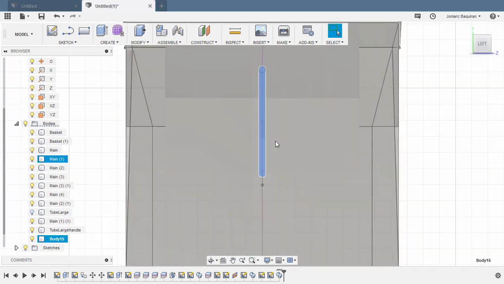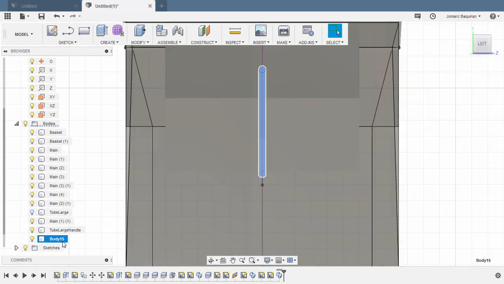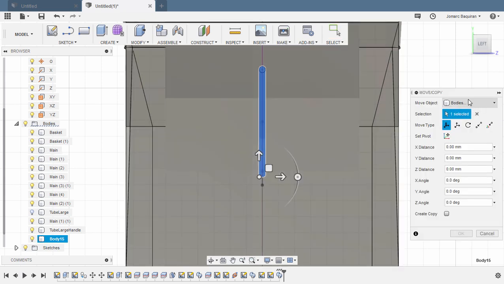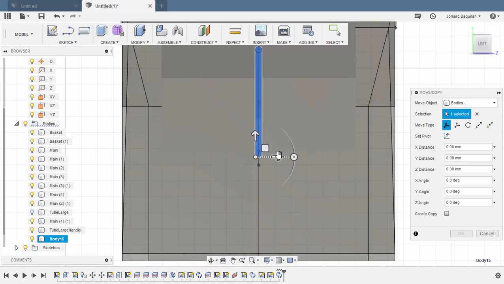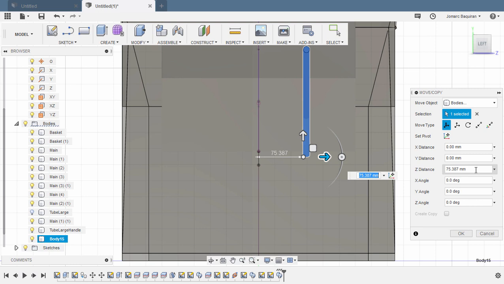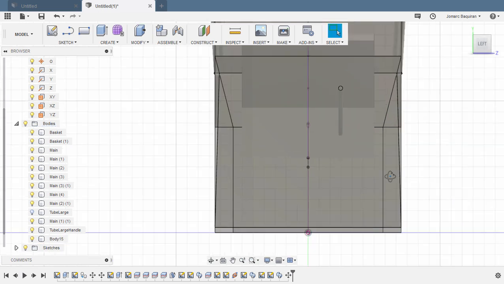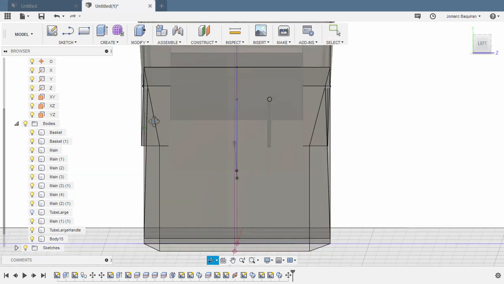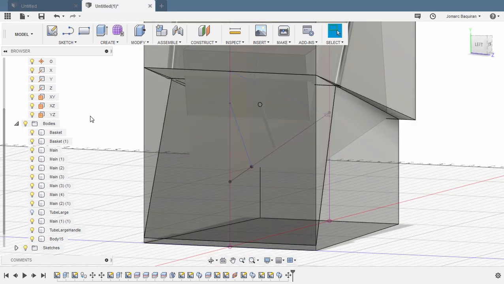Let's head to left view with our newly created body. Let's hit M for move. Let's move this body, moving this to the right. Let's be exact. I'm going to key in 75. Hitting enter. And finally, let's mirror this body to the other side.